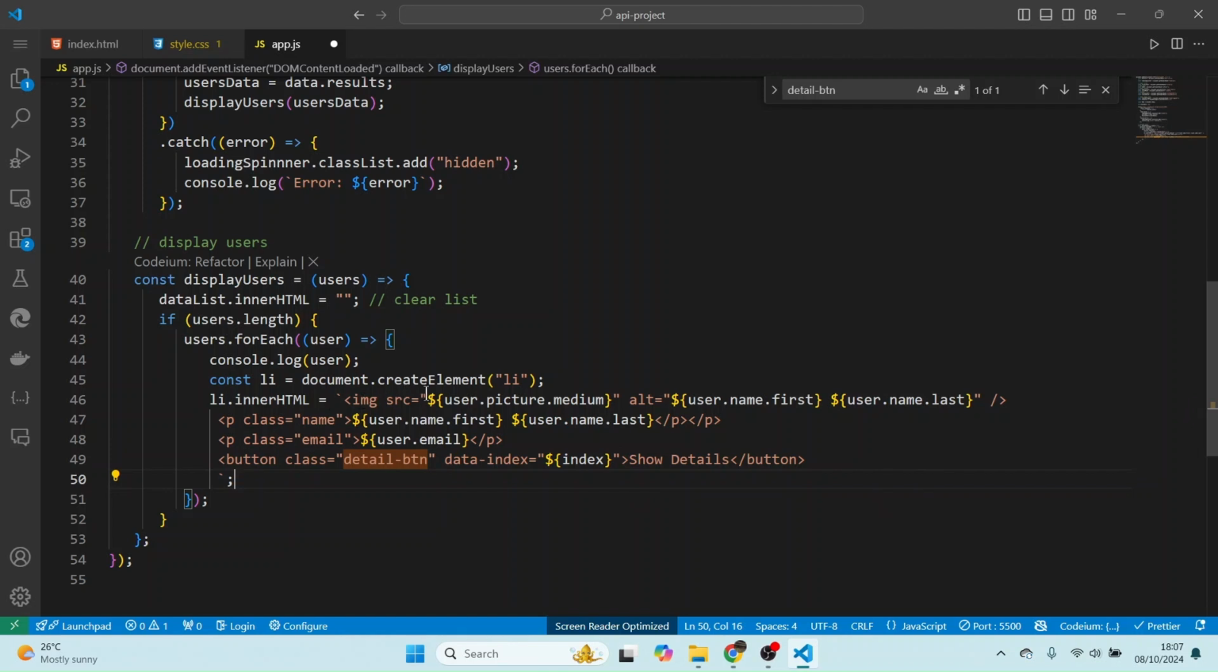We just have image, name, email. This one I can give it the same name, but I can get rid of this. We don't need this one here. We don't have that class. Image, name and email plus button.